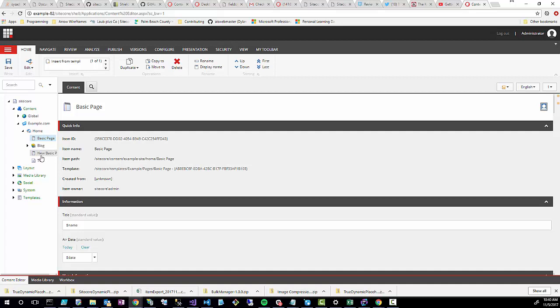Obviously, that's a different license, so I'm not necessarily condoning it because it's an additional license that you have to purchase. But if you need that kind of level of versioning control and history, then that would be the best solution for that.